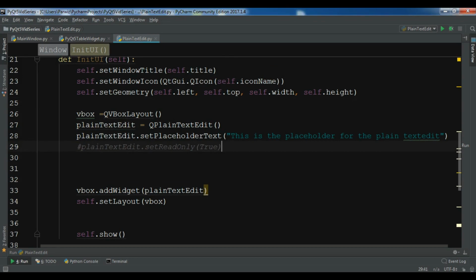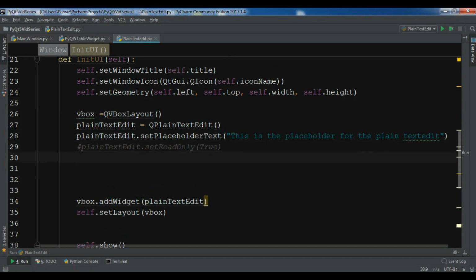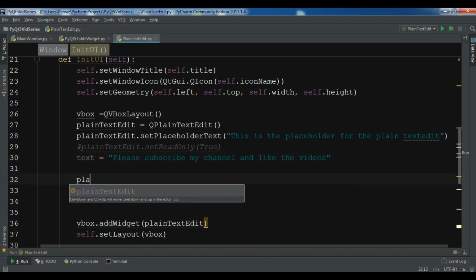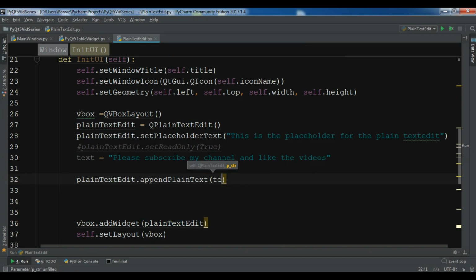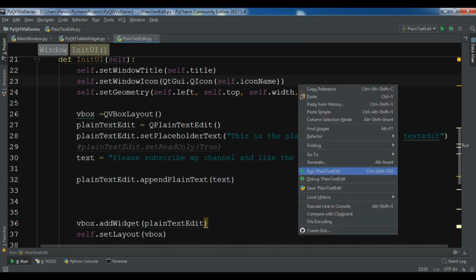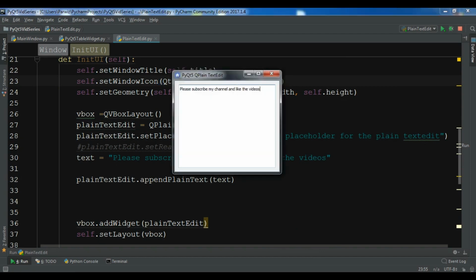Also you can append text to your text edit. So for example, let me create a text in here. Please subscribe my channel and like the videos. So now you can say plainTextEdit dot append. So you can see we have appendHtml, you can append HTML, and we have appendPlainText. So appendPlainText, and I want to append the text. Okay, now I want to run this. So now this is the text that we have appended. So if I remove this, we have a placeholder to this.